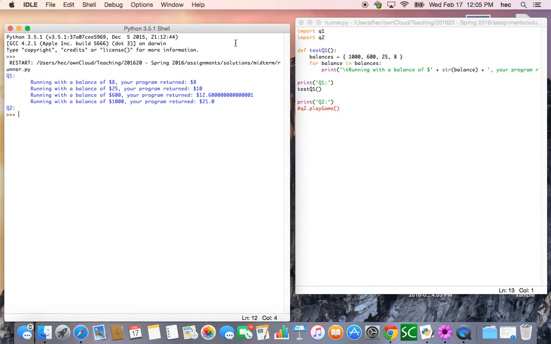The idea behind question 1 is to be able to calculate a minimum payment due to a credit card. And there are some rules inside Q1 that let you know how to calculate that. But basically, it boils down to if the person's balance is less than $10, then that is the minimum payment due. So if you look at somebody that has a balance of $8, your program should return that $8 are due.